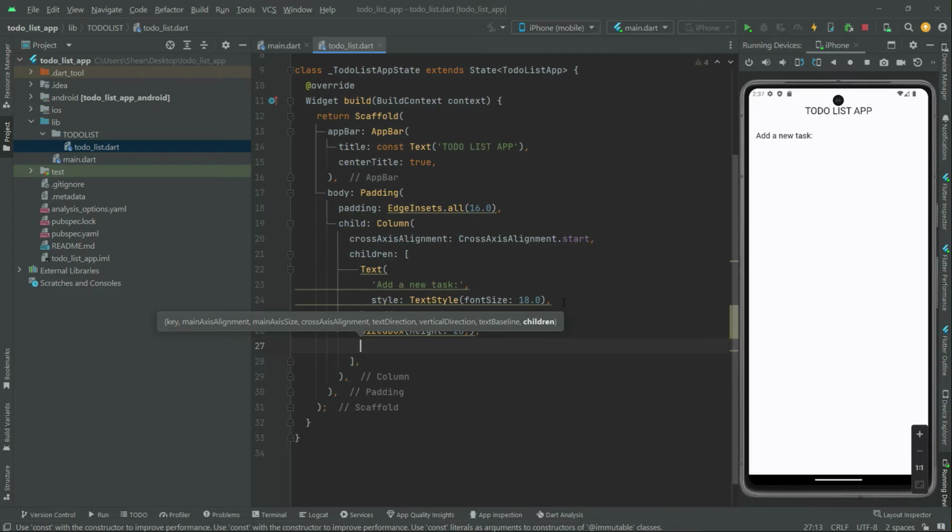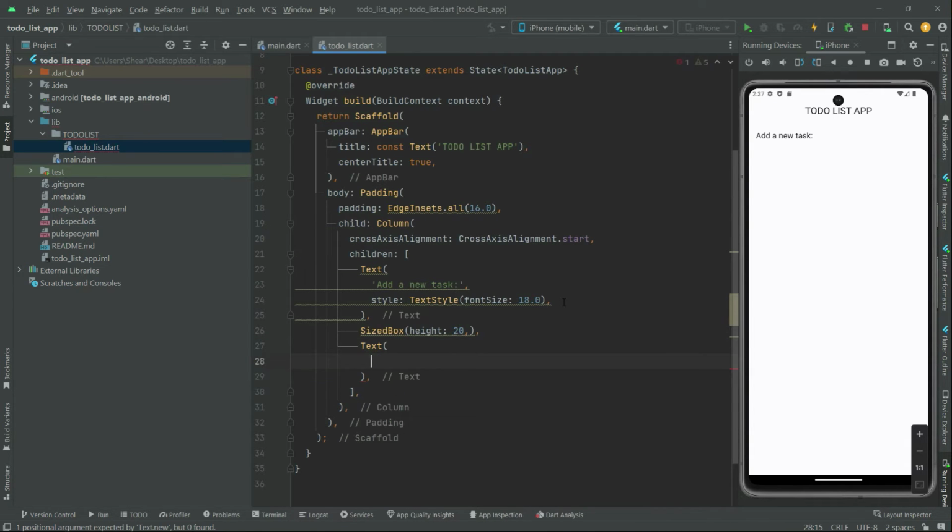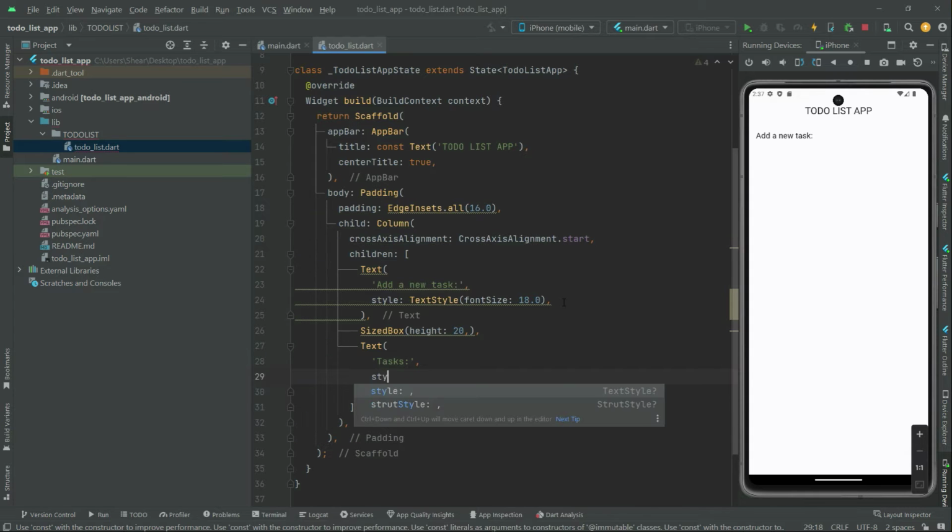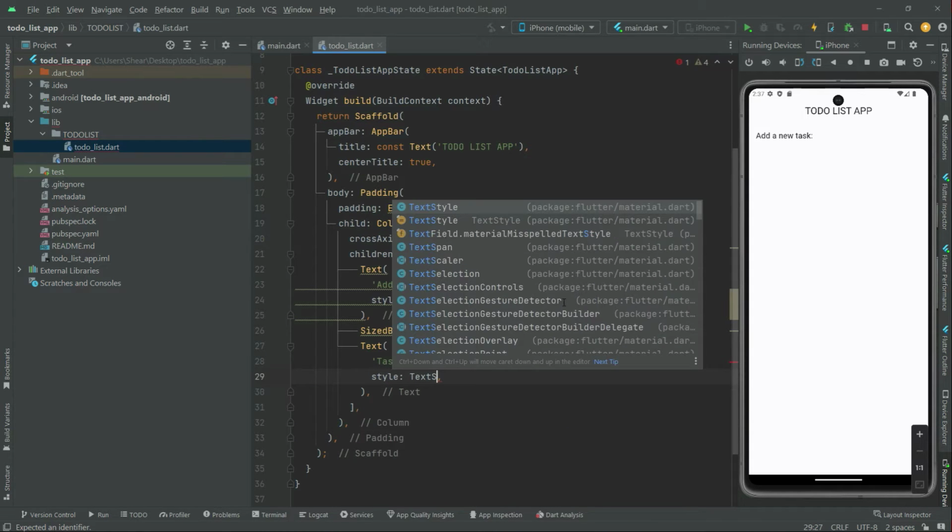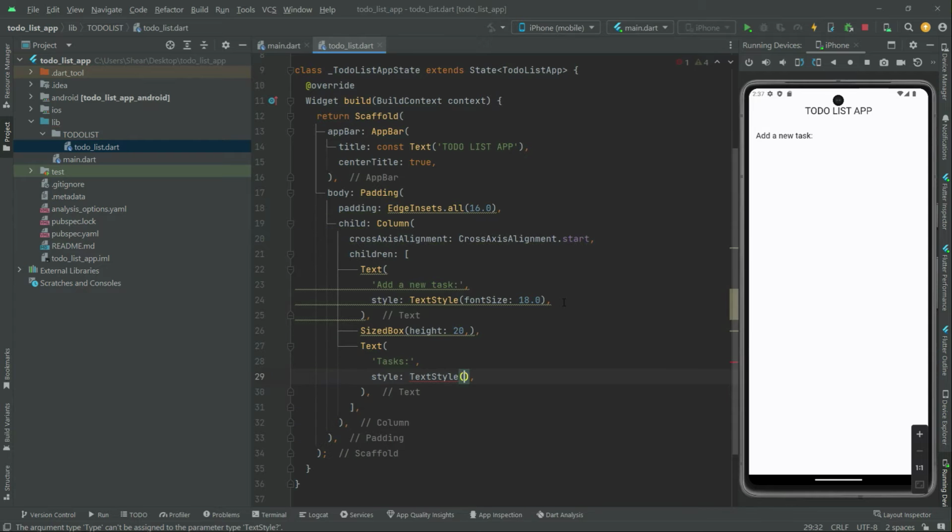Okay, this will create some height between the text above, add new task, and the text that we're about to create. So in here text widget, you guys can see that right in here comma, take this down. Now in here string, and I'll say tasks. Okay, there we go. And right after that, in here comma, let's do some style for that. So in here text style, and then I'll say font size. We'll set it to 19.0, and then we'll set the font weight for it too. So in here font weight, there we go. I'll go with the dot bold.